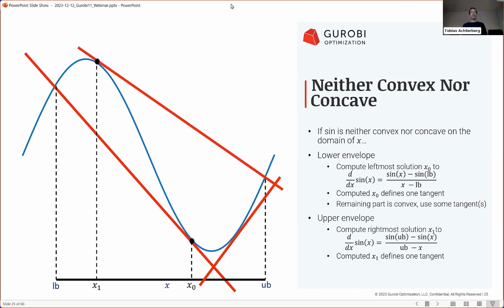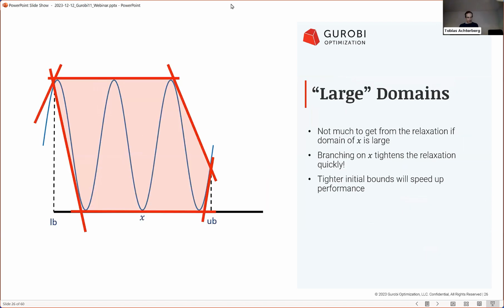And then for the upper envelope, we do the very same thing. We find the rightmost solution to that equation here so that it goes exactly through the upper bound there, and then we do the tangents on the left-hand side of that point. And that's it.